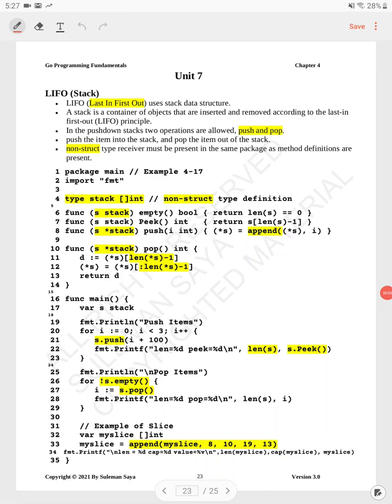Go language programming, chapter 4, unit 7. In this unit, we will cover LIFO and stack of int slices, and also create a stack of strings.